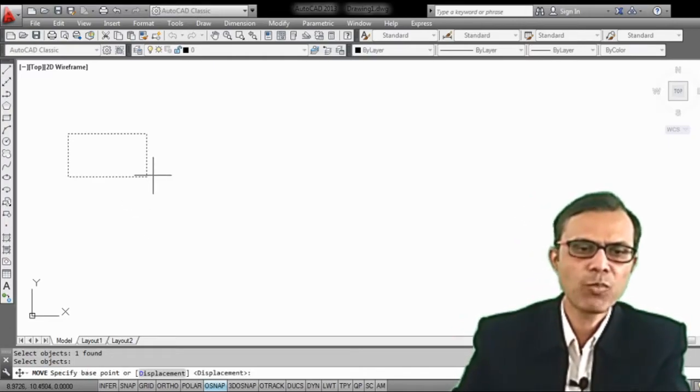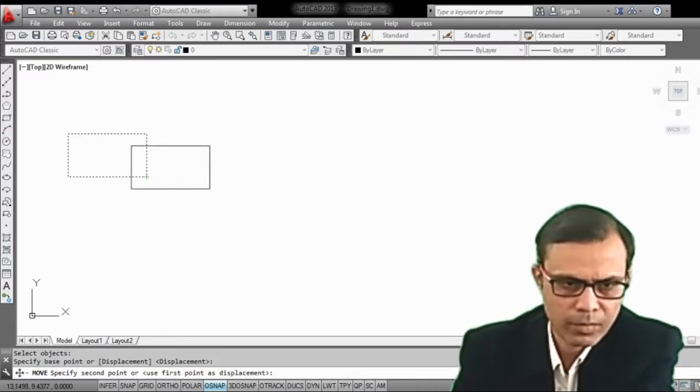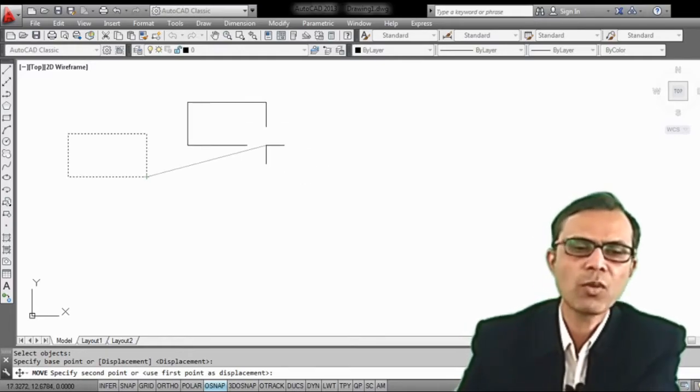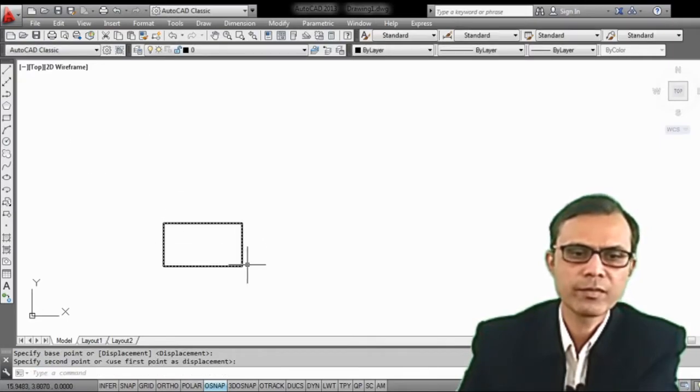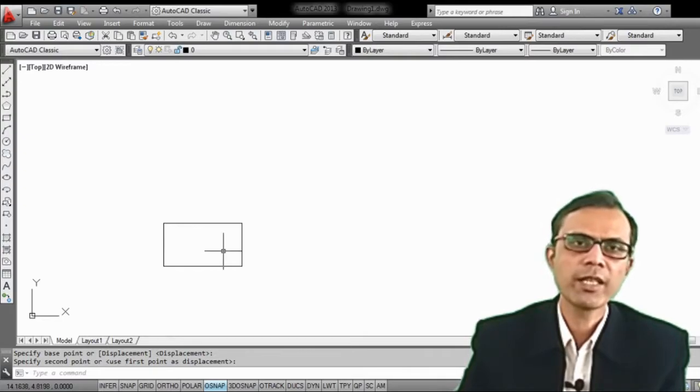specify the base point. So here I am specifying this base point. And specify the second point where we want to move this object. That particular point we have to select. So the original object is moved over here.